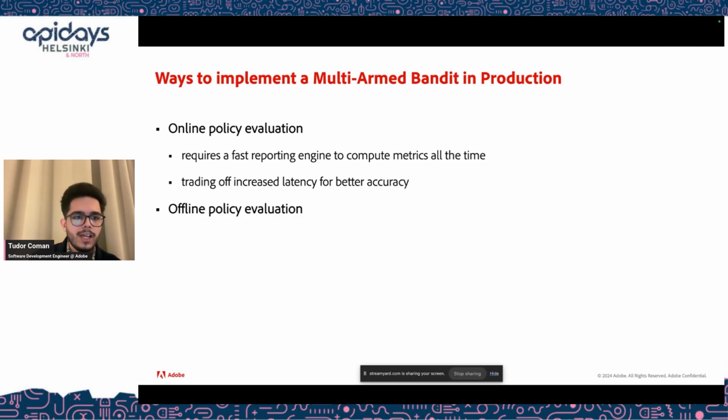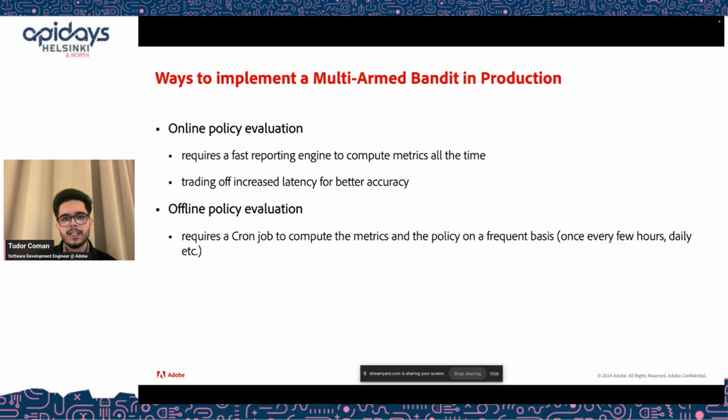And you also have offline policy evaluation, which requires a scheduled or cron job to compute the metrics and the policy on a frequent basis. This could be once every few hours, daily, even weekly, but it really depends on what accuracy you're trying to achieve. But in this case, you're trading off this smaller accuracy for a much better latency, especially if you have more complex metrics.